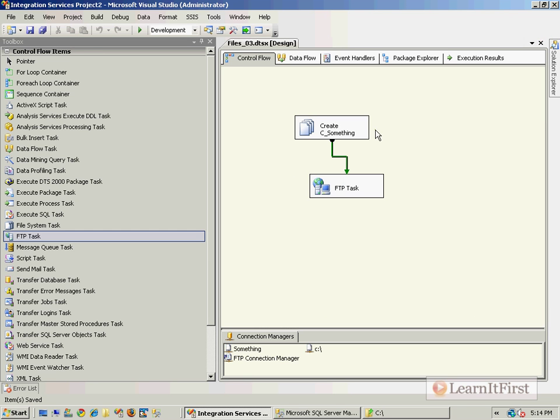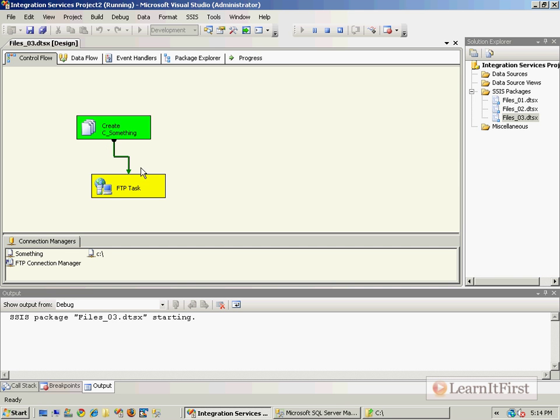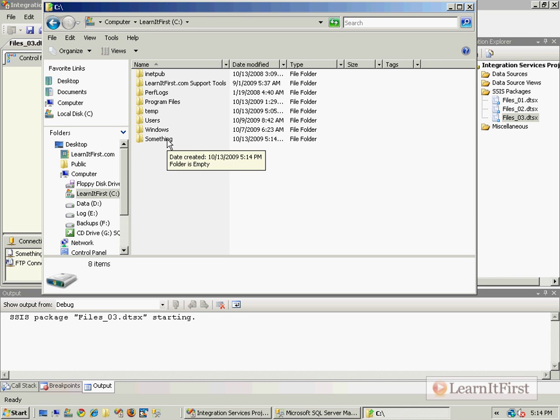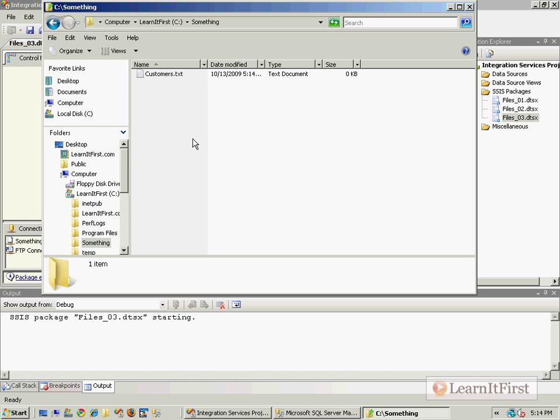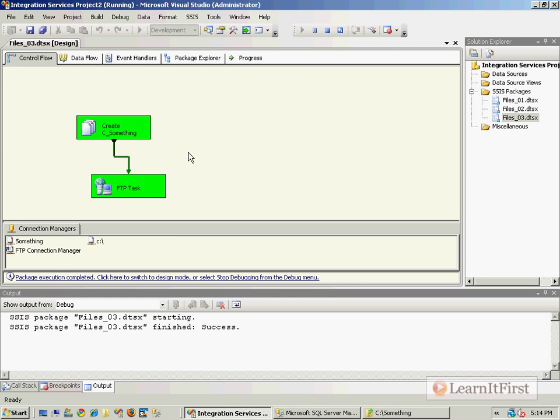Okay. I run the package. So it created the C something, and let's see, does it download customers.txt? Yes. And we were successful.